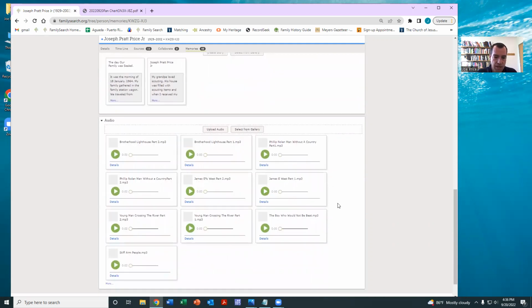And I just think this is one of the things I love about FamilySearch, is not only can we see the past, but we can really connect with our families.